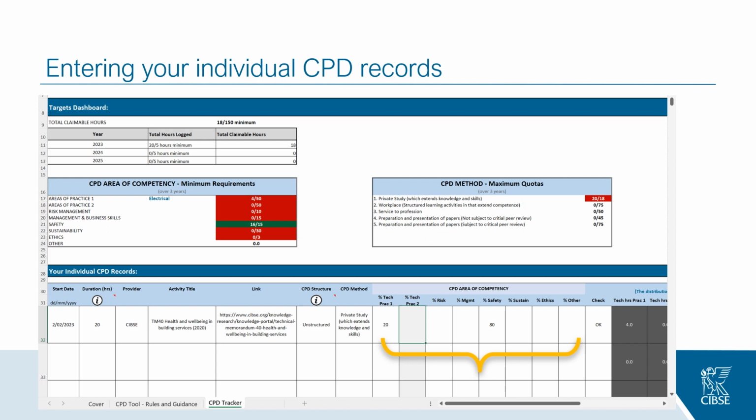Again, for demonstration purposes, of the 20 hours, you can see I have marked 80% of this CPD activity as related to safety and 20% as Tech Prac 1, or in my case, electrical. This is reflected in the dashboard above on the left, titled CPD Area of Competency. These cells remain red until the hours have been met. Because I have now met the required 15 hours of safety, this cell turns green. Because in this example, I have only completed 4 hours out of the 50 required for electrical, this cell remains red. This dashboard allows me to track the competencies I need to focus on for the future CPDs.